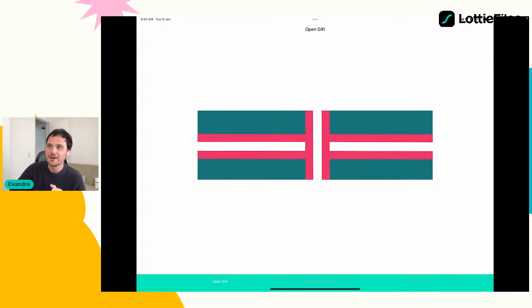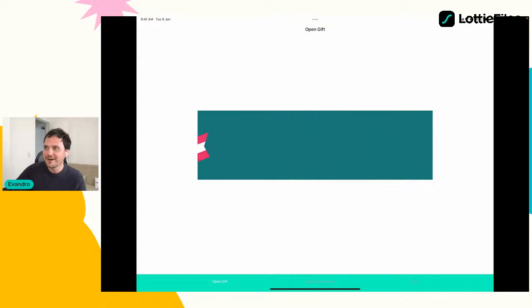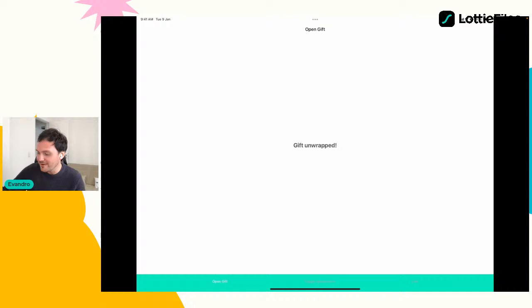At the end of the year, we added something into our app. It's exactly this animation here, which is a gift that, once the user taps on it, does a shaking animation, like we're trying to open the gift. And then when I tap again, I will reveal the gift, which in this case is basically a label, but it could be anything on the bottom there.